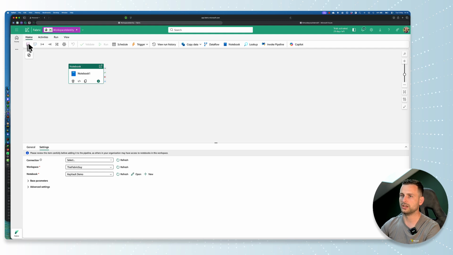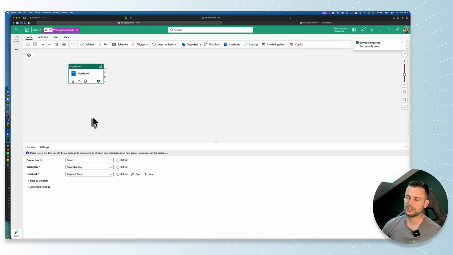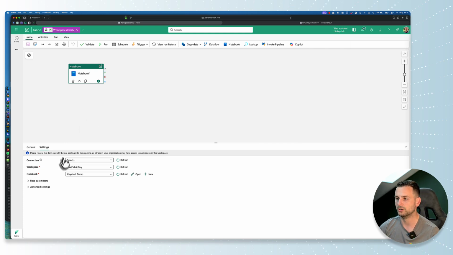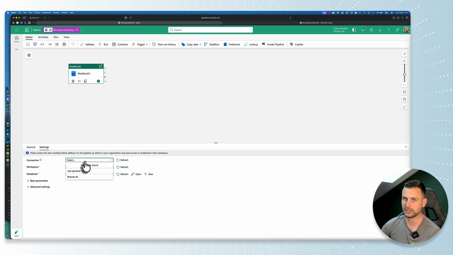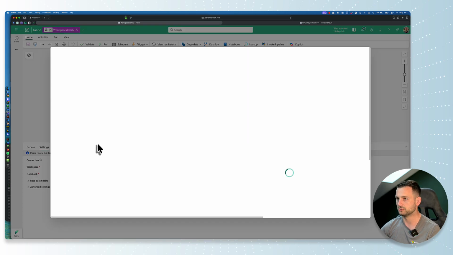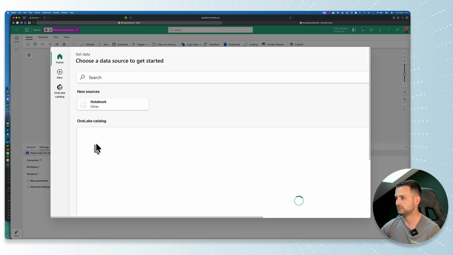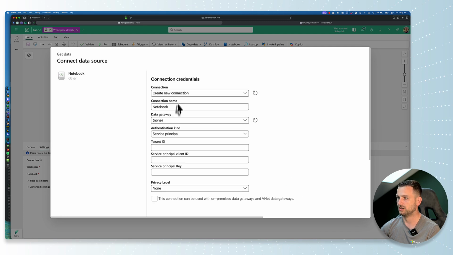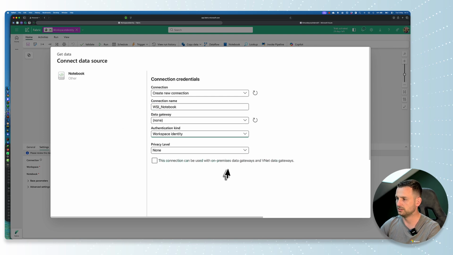Now, if we save the pipeline like this and we do not do anything, the pipeline will run using my user credentials, and it will pass my user credentials into the notebook that it's going to start from here. So it's very important that we actually set a connection to the notebook running as the workspace identity. Now there are no notebook connections here whatsoever, so we can click Browse All. We click Notebook. We click Workspace Identity Notebook. And the authentication kind is Workspace Identity.